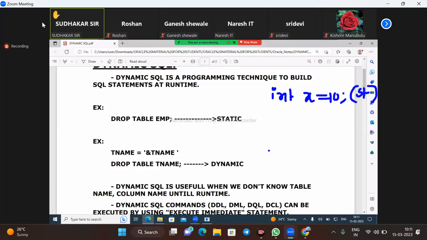But now I need to enter the x value at runtime. Then how do we declare it? int x, x is equal to &x. Whenever we assign an ampersand variable to x, this is called dynamic. That means your x value you are passing at which level? Runtime level. Understand?